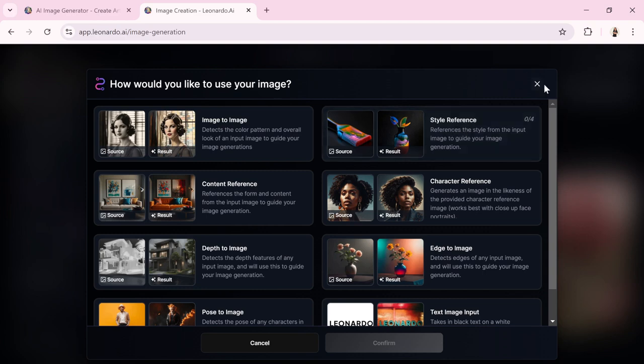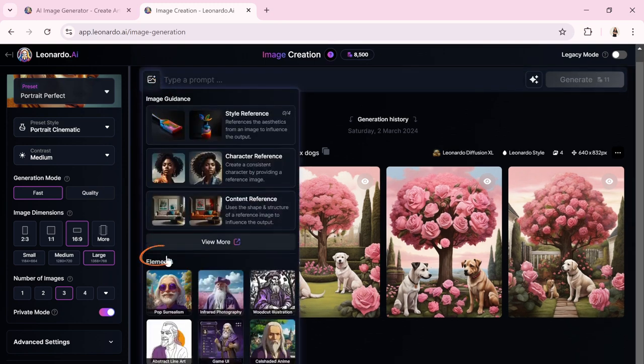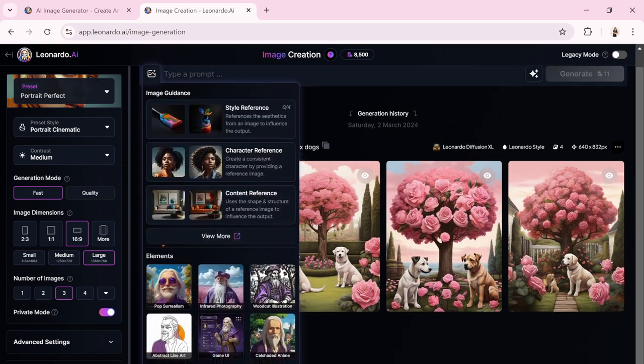The small icon to the left of your prompt box isn't just for image guidance. It's also where you'll find elements, which encompass a wide range of features. It's not just a place to add elements like placing fire behind a figure or transforming the scene into a dark CGI-like visual. It's also where you can specify that you want your image to resemble a coloring book page, offering a variety of top elements to choose from.